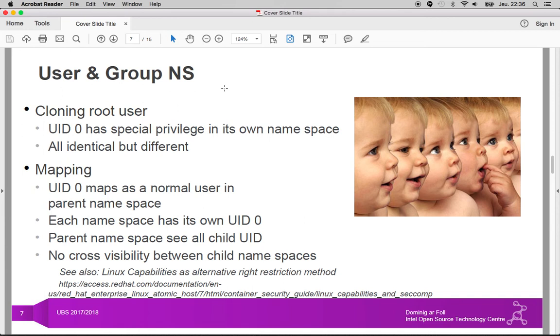In the parent, it will really have the UID 0 all the time. But in the child, it will not have the UID 0 when it's viewed from the parent. It will be mapped as an ordinary user. While in the namespace, it will be viewed as 0, which means that you will be allowed to execute privileged tasks inside your namespace. So it's a very important point.